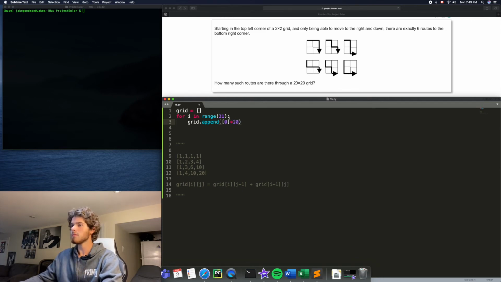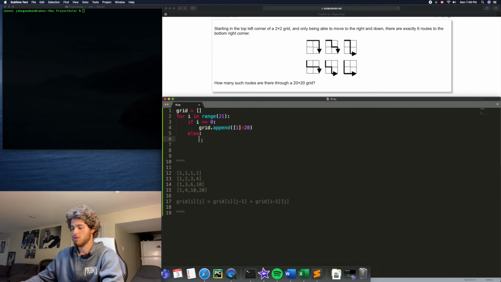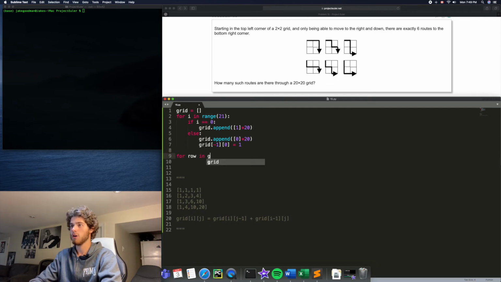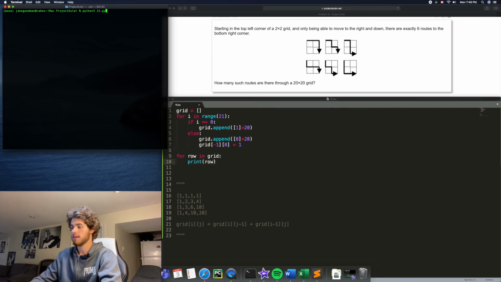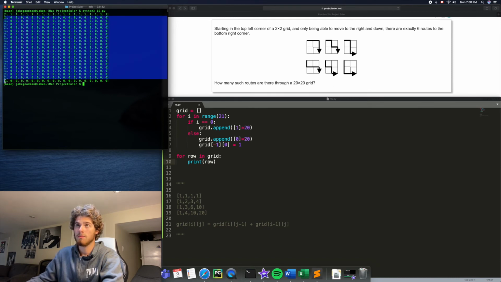Okay, but that's not quite true, because if i equals 0, we want this to be 1 times 20, because we want the first row to be all 1s. And else, we'll just do it with 0. But we want the first column to be 1, so anytime we append a row with all 0s, we'll change at that last row the first value to be 1. Okay, so let's just see if this is working. So I'm going to say for row in grid, print row, just trying to check if I populated this grid correctly. Okay, so it looks good. We got the first row is all 1s, and then the first column is all 1s.